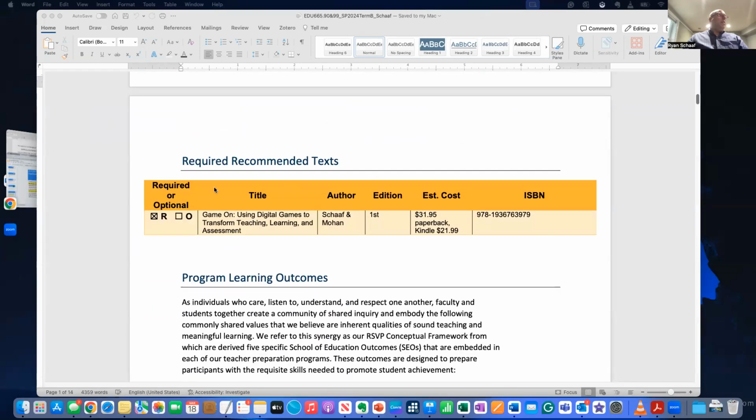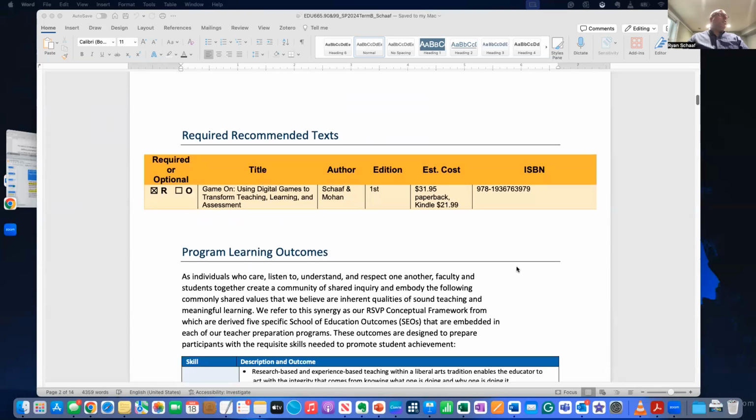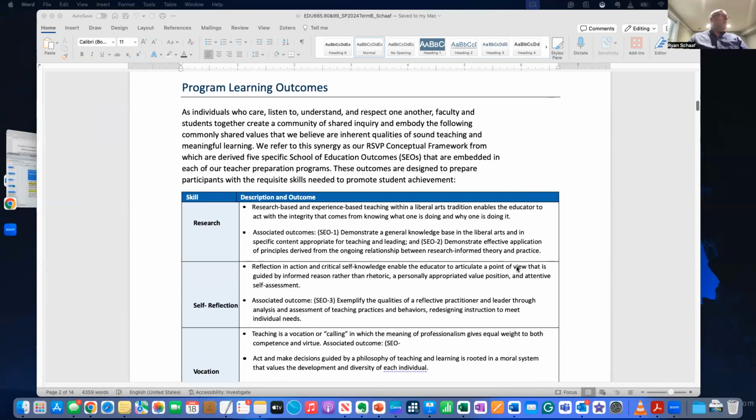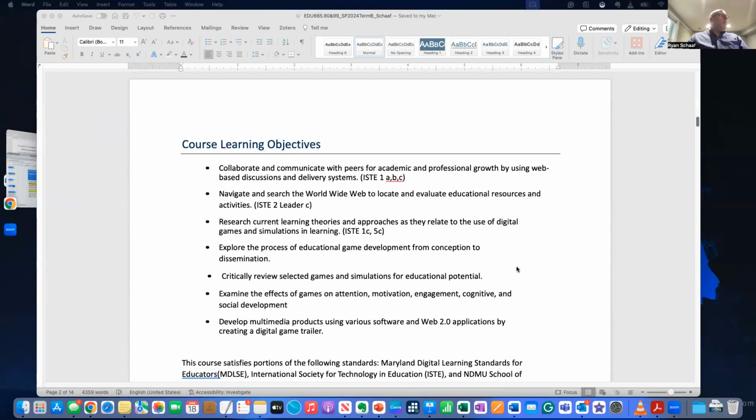Okay. Again, you can see Game On is the book. Please make sure you get a hold of that as soon as you can. I don't care if it's paperback. I don't care if it's digital. It doesn't matter to me either way. I won't bore you with the details.